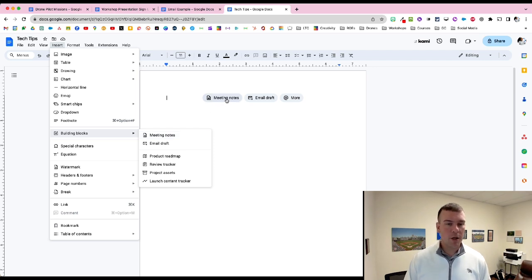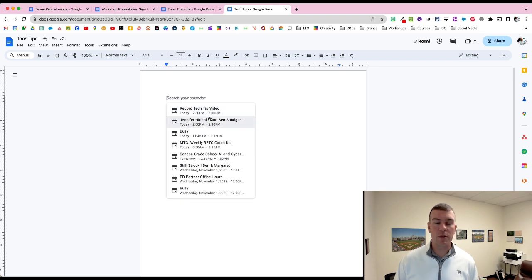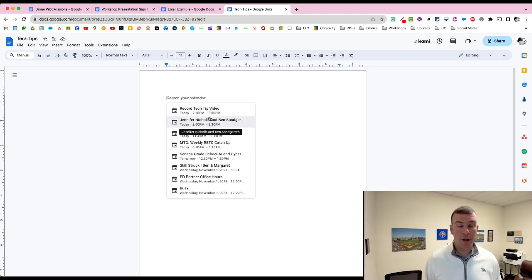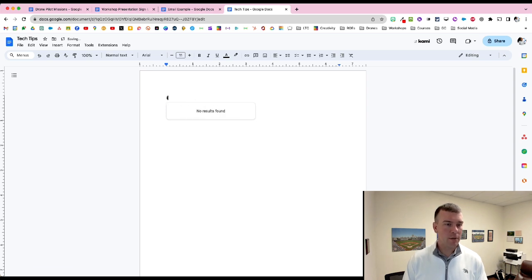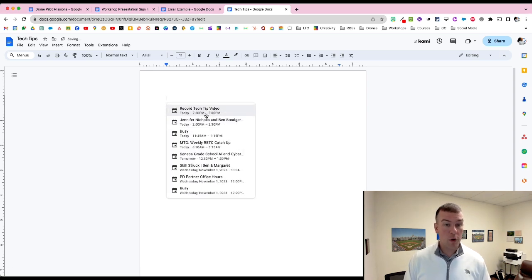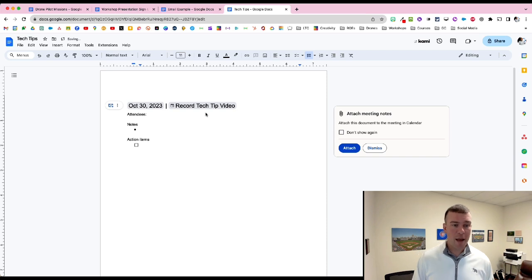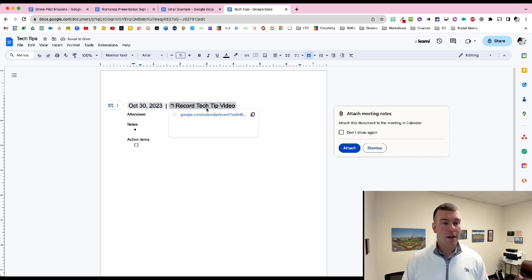So if I want to, I'm going to go ahead and click on meeting notes. And what that's going to do is look on my Google Calendar for an event that's coming up. So I'm going to look for, actually, I'll use record tech tip video. Perfect. When I do that, it brings up this information here. So it's got the information for the name of the video, the date that it's happening, and then attendees.